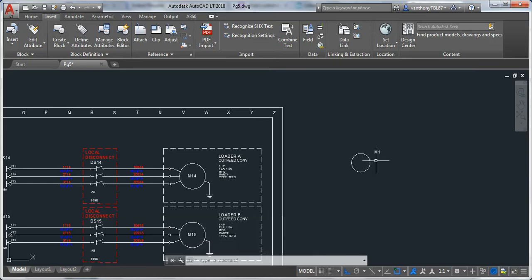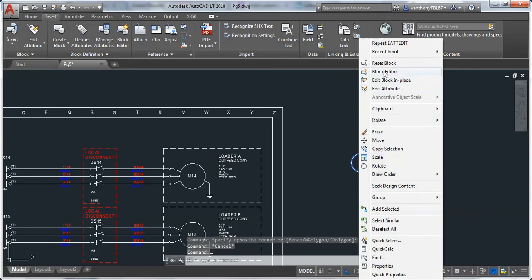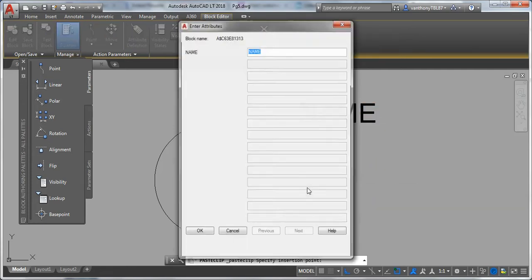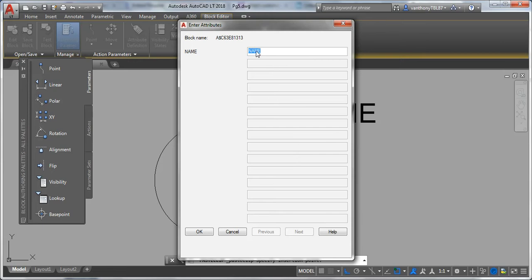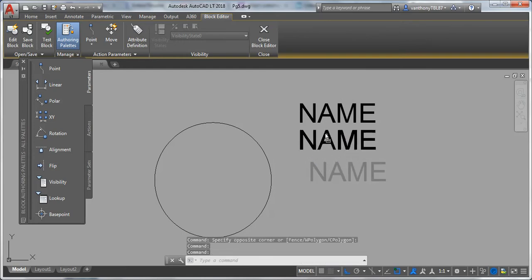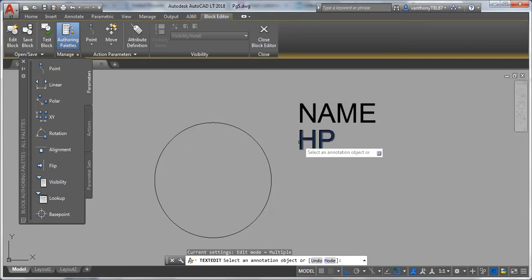So you can put as many attributes as you want to also. So if you want to edit this block, you're going to highlight, you're going to right click, you're going to go to block editor, and let's say you want to now give it some other designation. You can highlight, I just copy paste, and it's going to ask you to rename it, and we're going to say horsepower. Now the default is left as name, so we're going to change this to horsepower. The tag is going to be horsepower, and so now it's HP there.